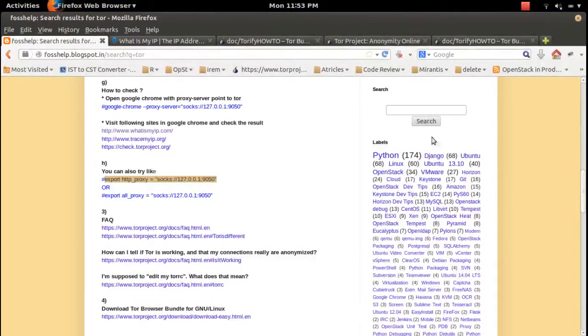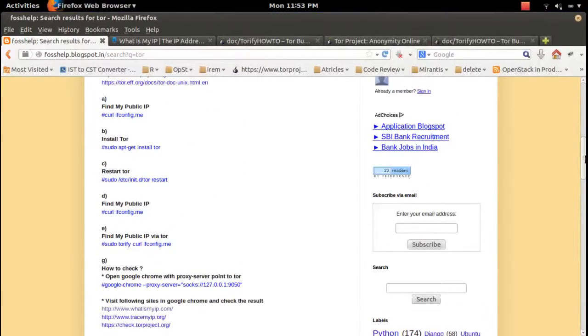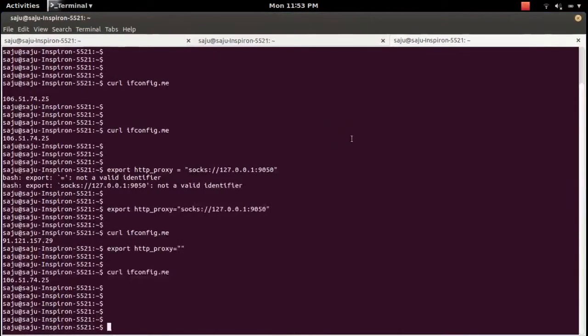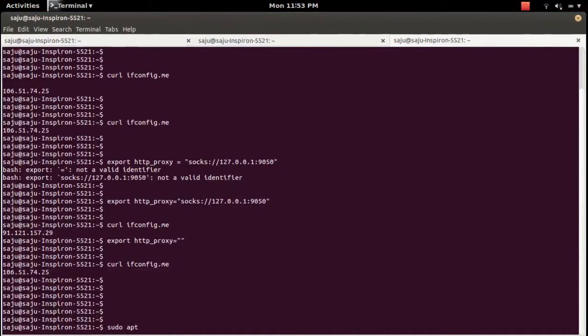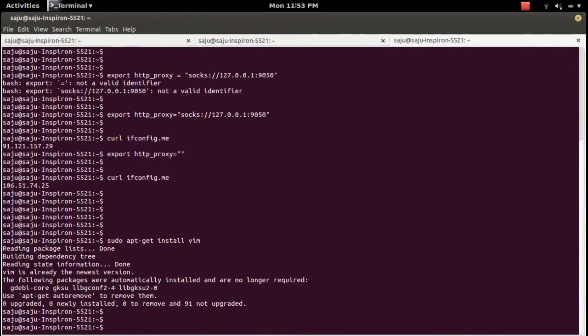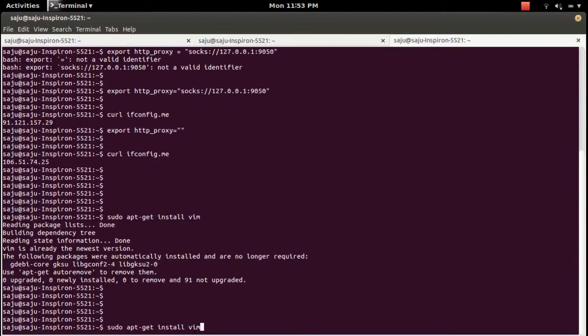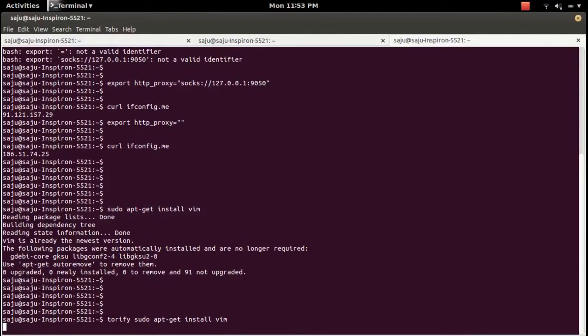Okay, there is one more option. For example, if you do sudo apt-get install, for example, vim, this command will download the vim application from the internet, right? If you want to tell this command to go through Tor, how do you do that? For that you can use this command, torify, then the command.